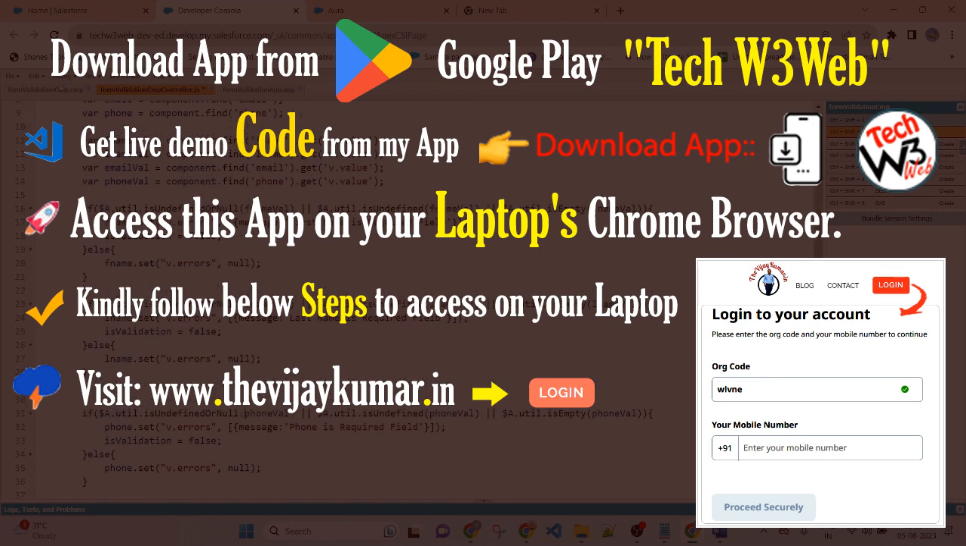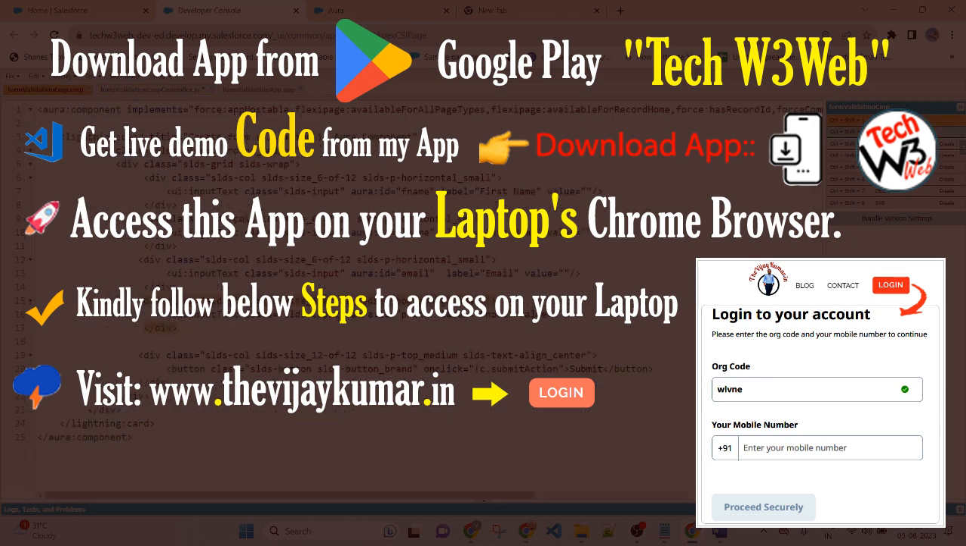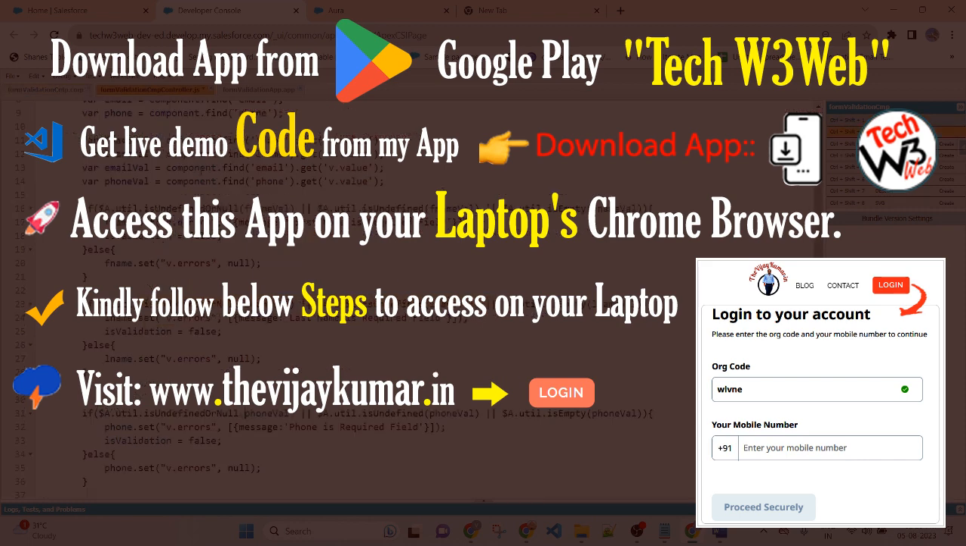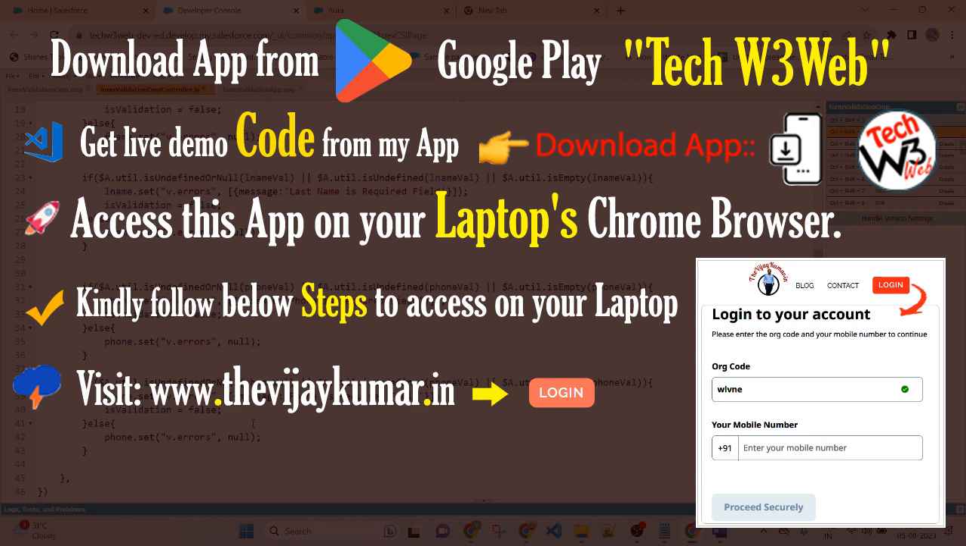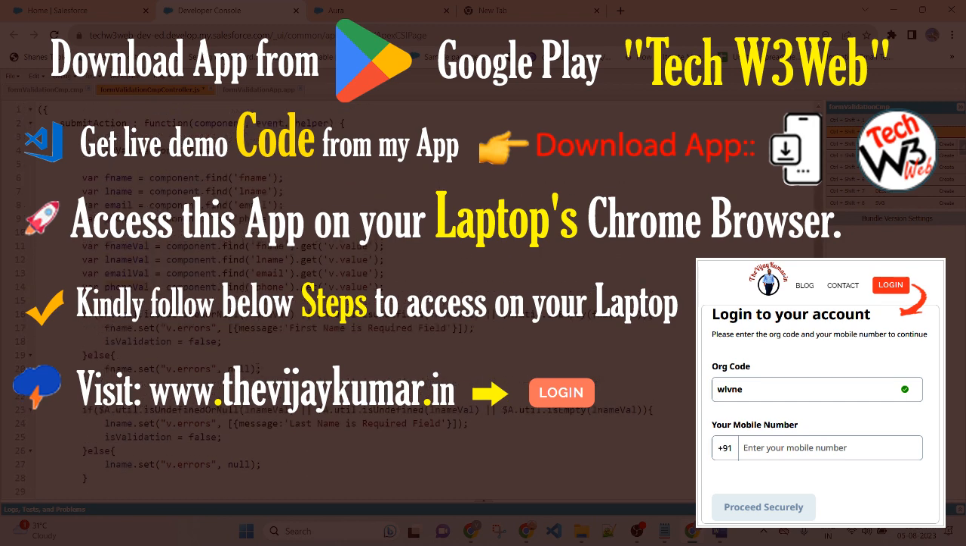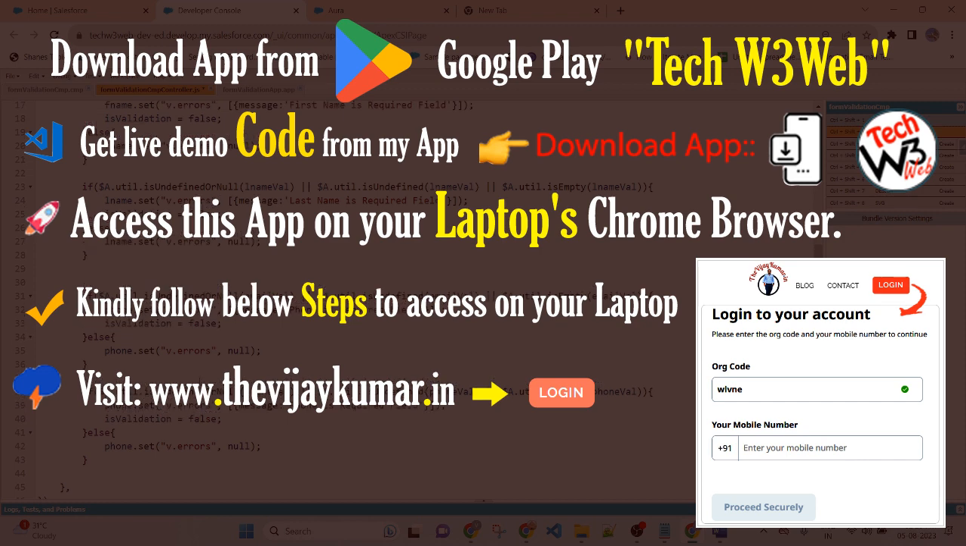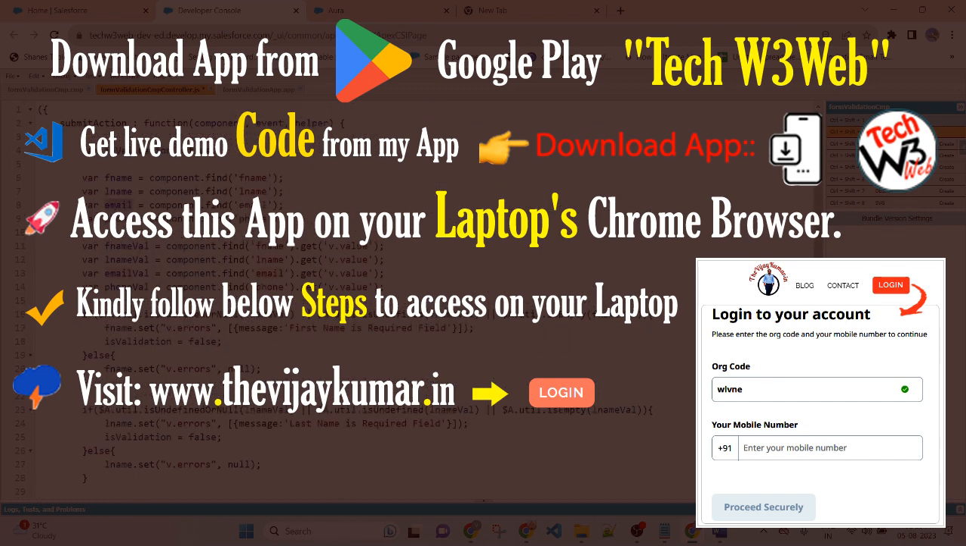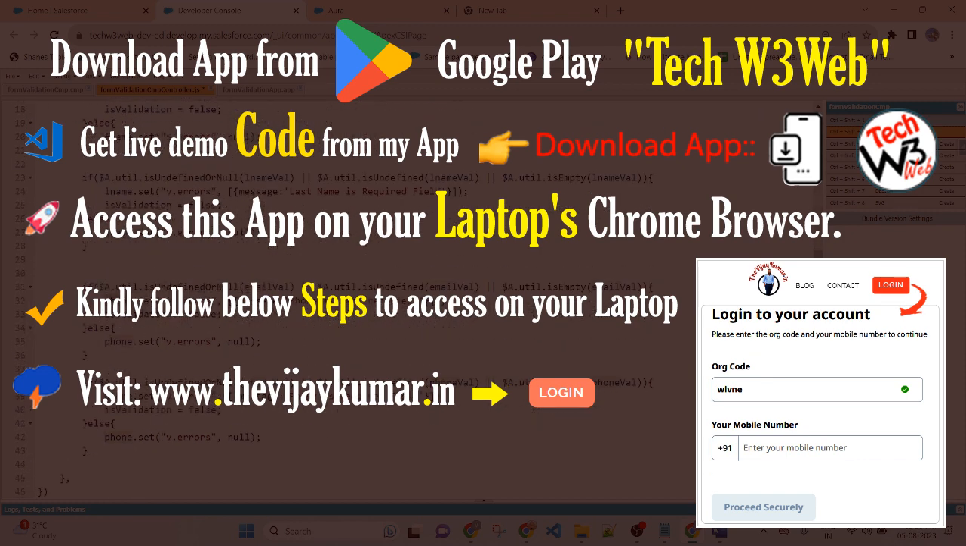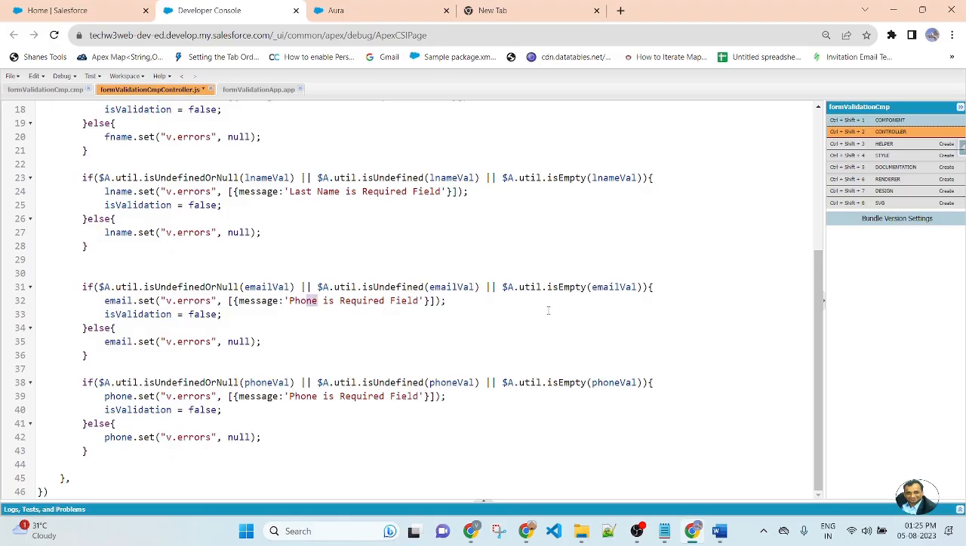As per my HTML sequence: first name, last name, email, then phone. So here this is the first name, last name, and this is the phone in the last. This is the email. So the email value is this one, and the email ID is this, and change the error message for email.